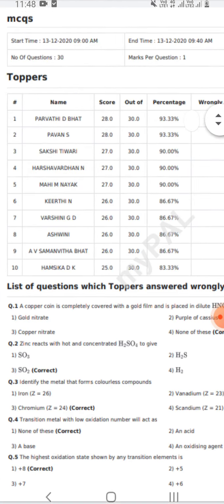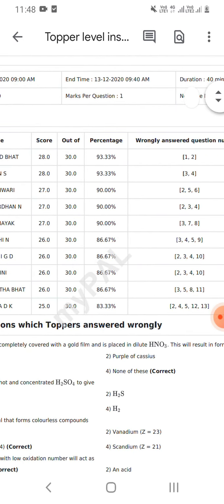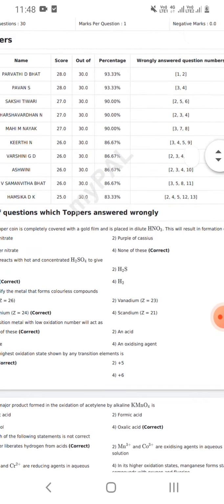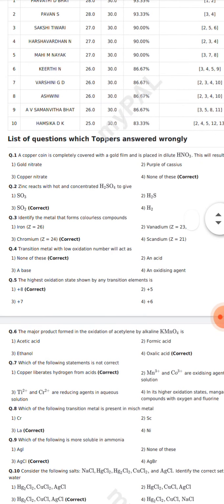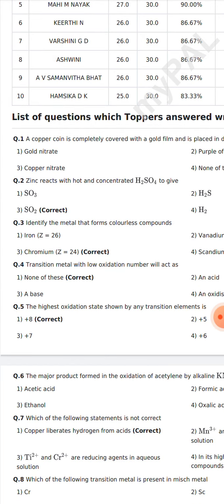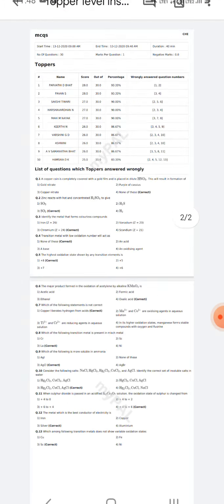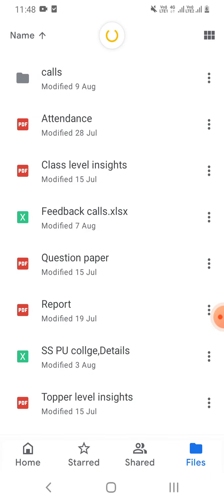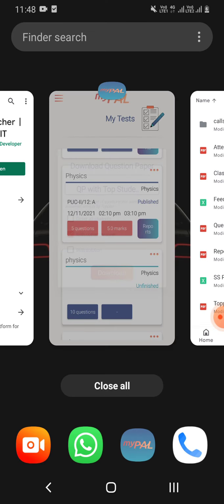Here you have the name, the score, percentage, and wrongly answered question numbers. And below you have the list of questions which has been answered wrongly by the toppers. So based on this, the toppers can be made to concentrate more on this and practice more on this. So this is about the question paper with top students insights. So this is about the test feature.